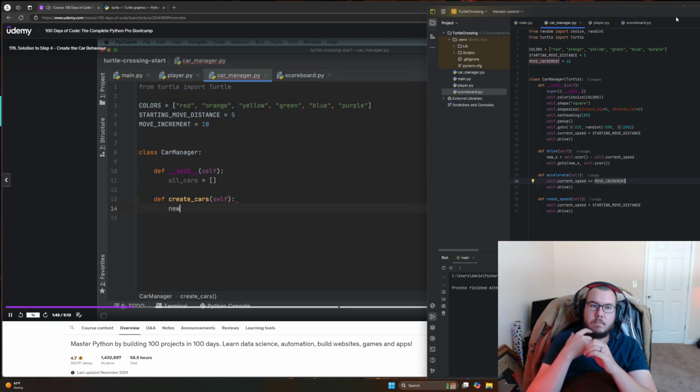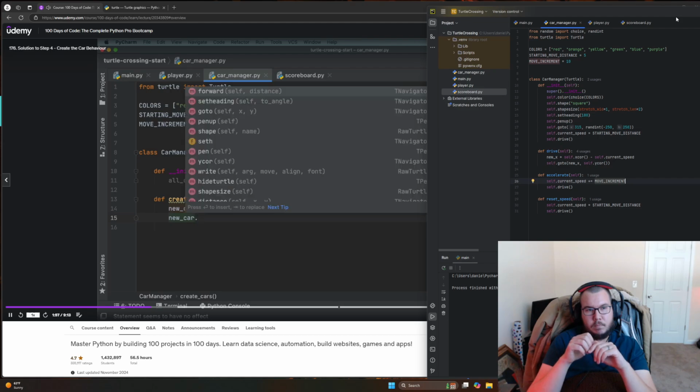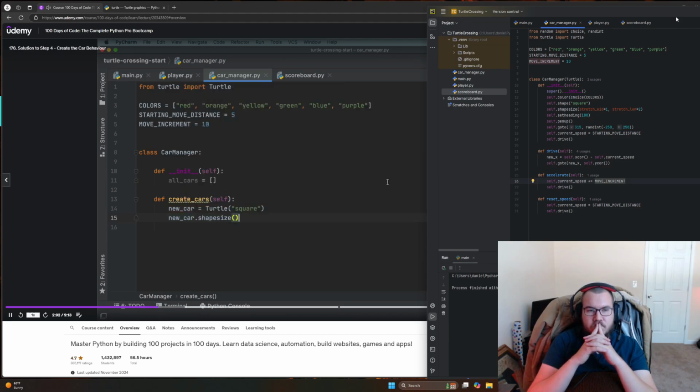Each of these cars, so let's call it new_car, is going to be a turtle object, and it's going to be created in a square shape. Now, in addition, we're going to have to change the dimensions of this turtle, and we're going to use that method that we used before, which is shapesize. What shapesize allows us to do, if you remember, is stretch our turtle along the width and along the length. So we want the width to be double the original size, so 2 times 20 pixels is 40 pixels. And the length we don't want to be stretched at all, so we're going to say it's 1 times the original length.